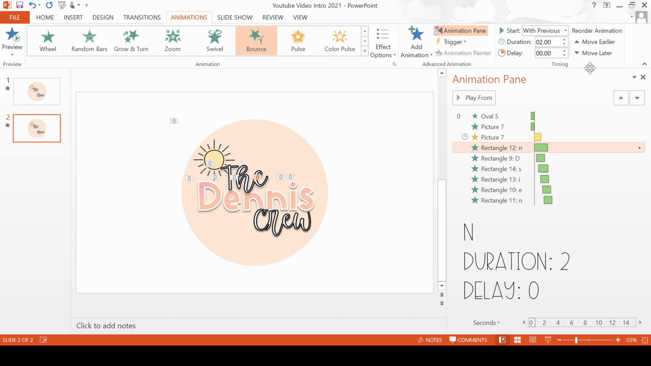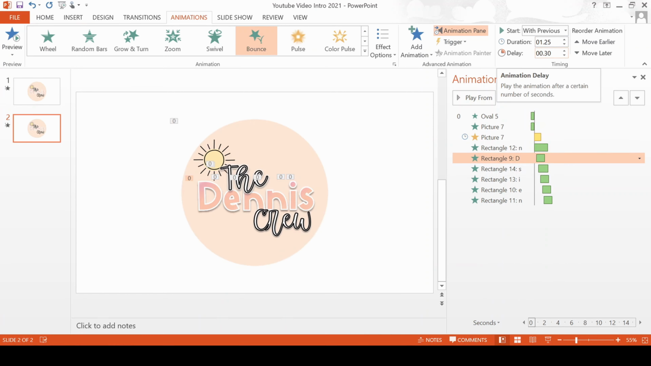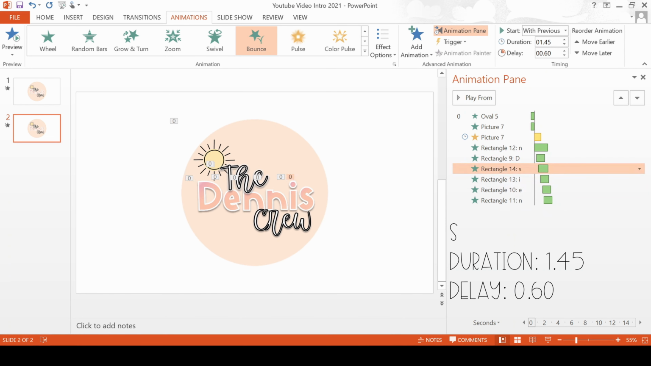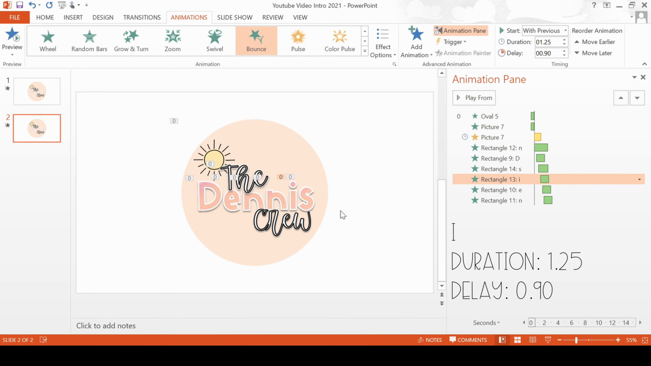Okay, so the N I started with a duration of 2, but no delay, because I wanted it to come in right as the V is teetering. All right, next is the D, duration 1.25 with a delay of 0.30. Just remember everything is with previous, okay? But it's gonna move all the boxes for you when you do the delays. Next one was S, duration is 1.45 with a delay of 0.6. The next one was I with a duration of 1.25, delay of 0.9.